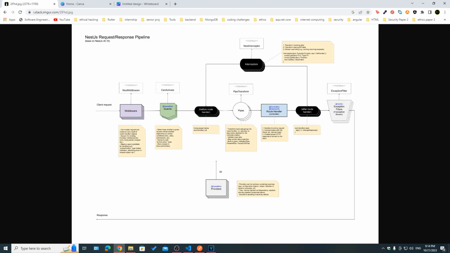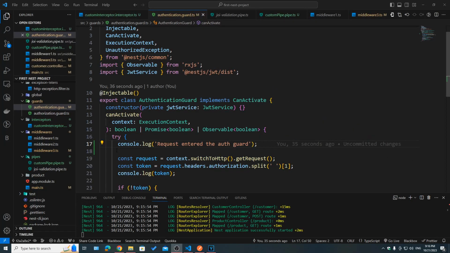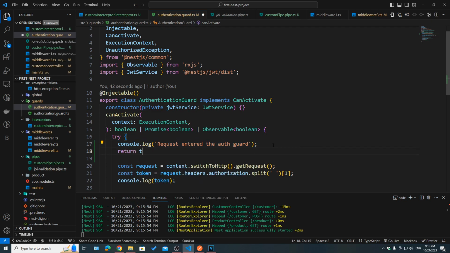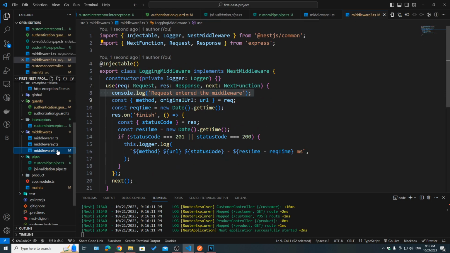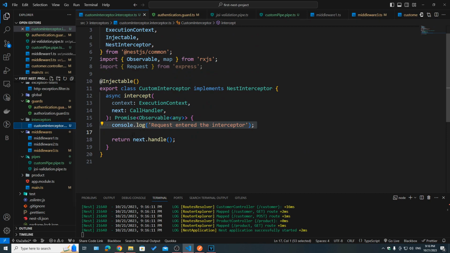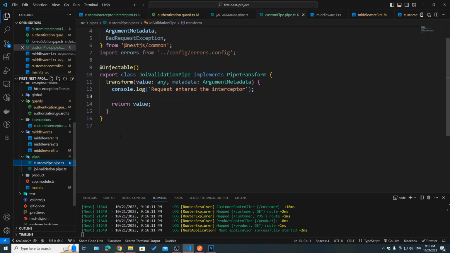Now to test that out, I have added logs. So inside of our auth guard, console.log request entered the auth guard, and then here I'm gonna return true so that the request keeps on going. Inside of our middleware, I added request entered the middleware. In the custom interceptor, I added request entered the interceptor, and then I created a dummy pipe that also logs request entered the pipe here.